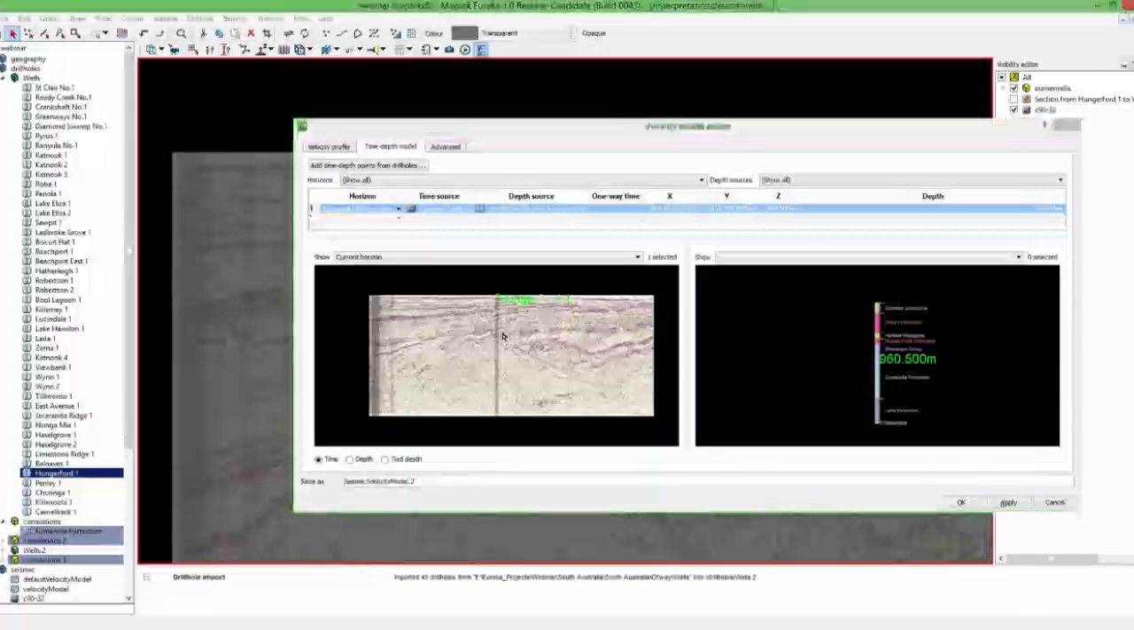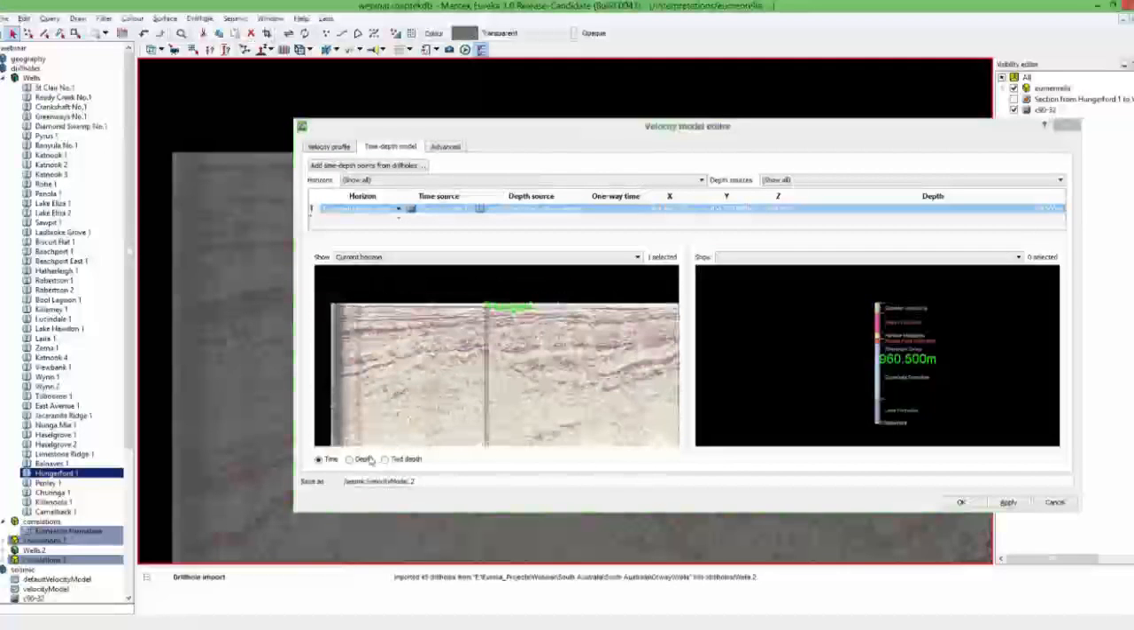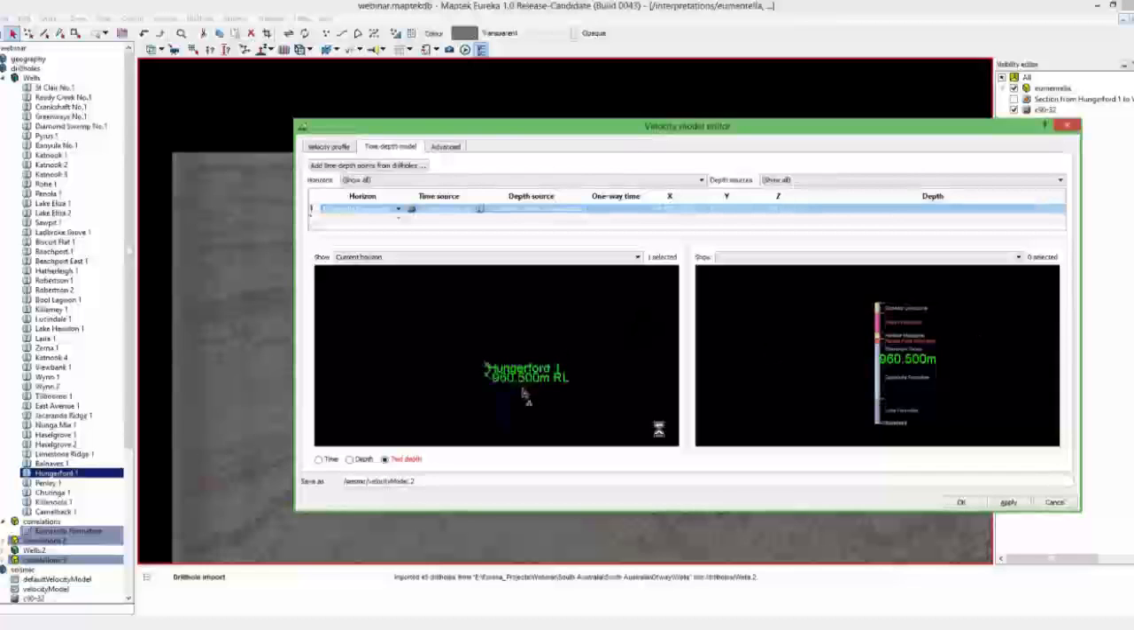So right now, these views are not linked, and we're looking at them by time. I could click depth, and this depth would then show up in this drill hole as well. Or, in our most recent version, we've added this tied depth option. So now it's going to tie both of these screens together, so when I move in one, it also moves in the other. It's a nice feature to keep everything lined up so you're not having to go back and forth.